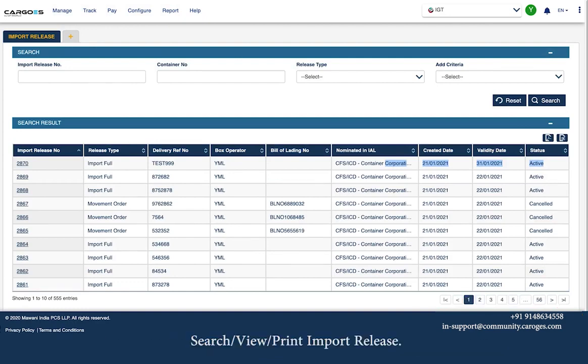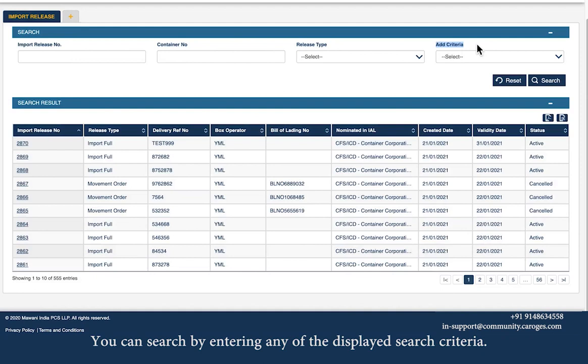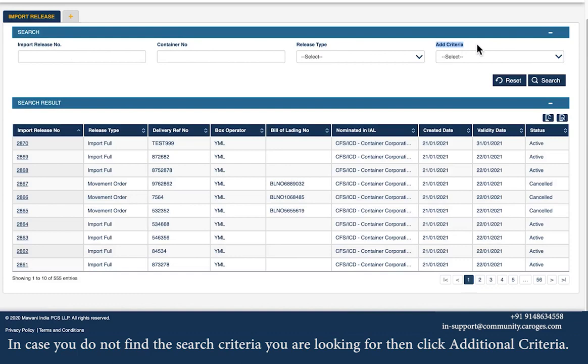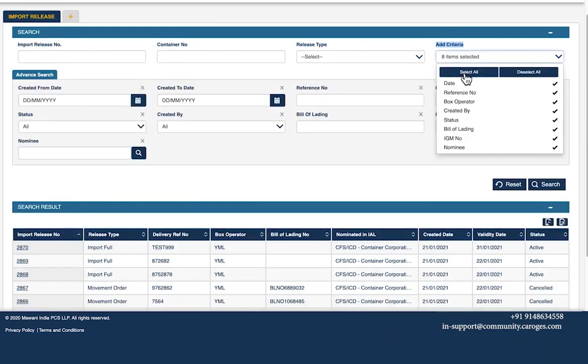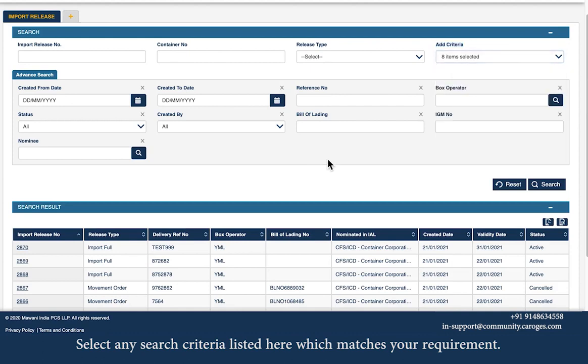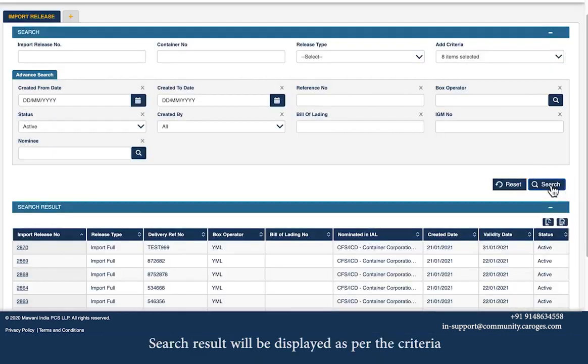Search, View, Print Import Release. To search for any past import release records, go back to the import release page. You can search by entering any of the displayed search criteria. In case you do not find the search criteria you are looking for, then click Additional Criteria. Select any search criteria listed here which matches your requirement. Enter the search criteria and click on the Search button. The search result will be displayed as per the criteria.